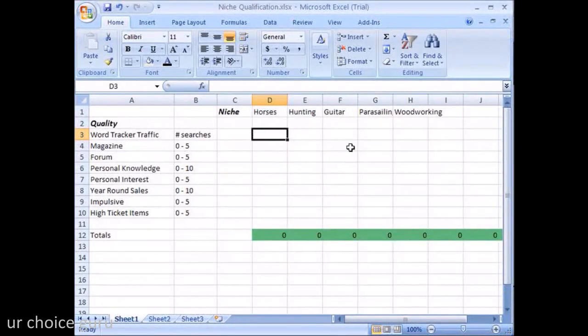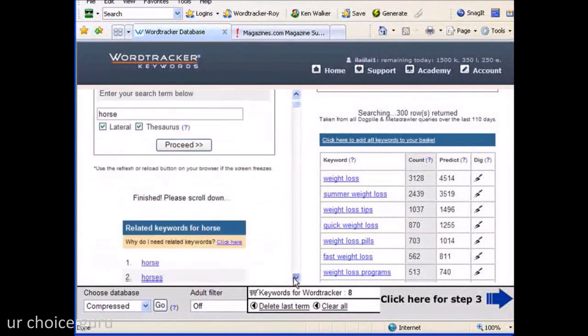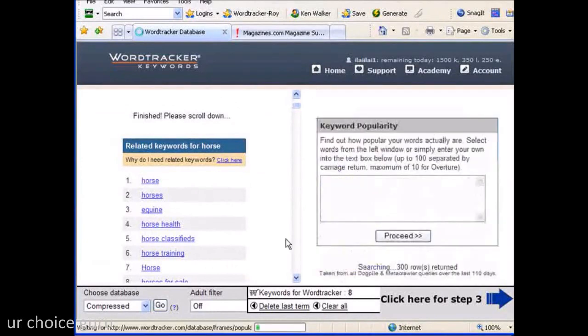Horses, hunting, guitar. Again, what we're going to do, let me spread that out a little bit. What we're going to do is write in the statistics for what the word tracker comes up with. And by the way, the word tracker data has been improved recently in relation to Google. So you're getting some more accurate data. And I'll just go ahead and click horse, the top one.